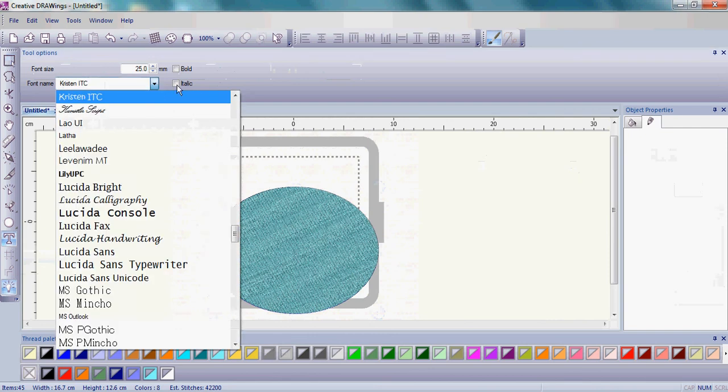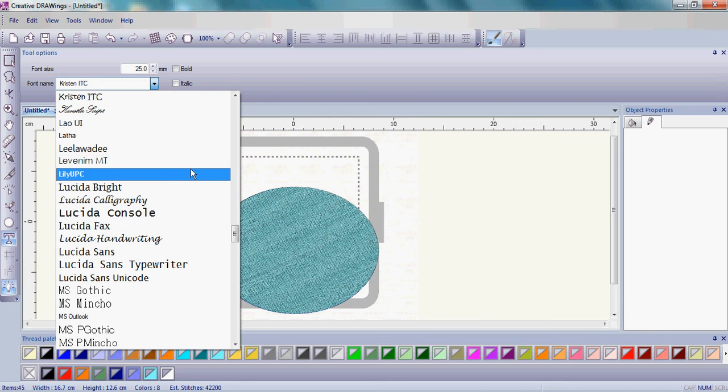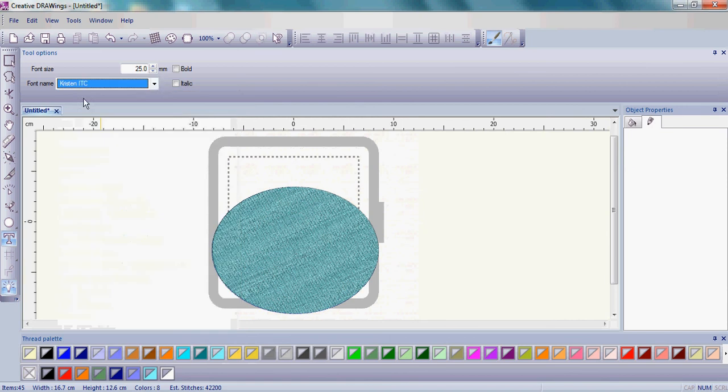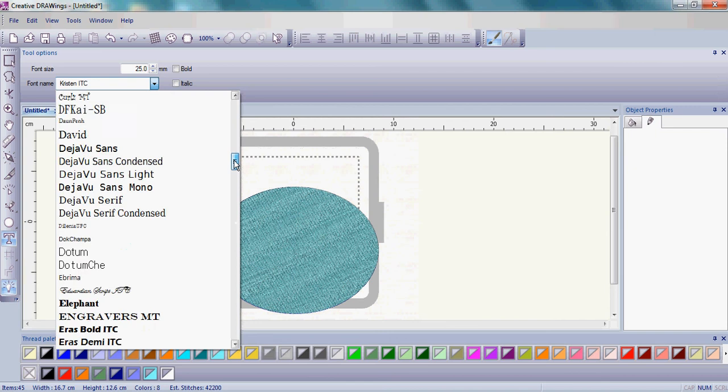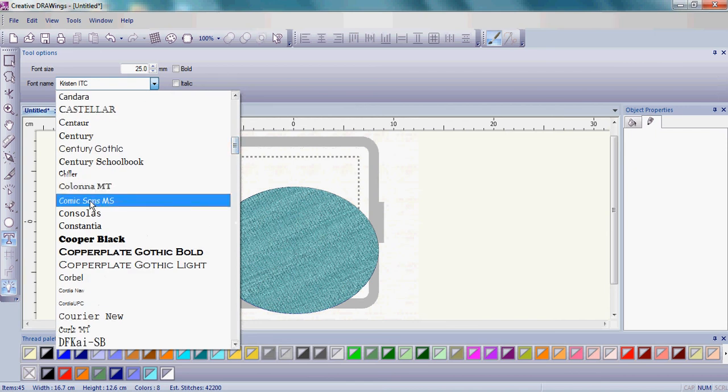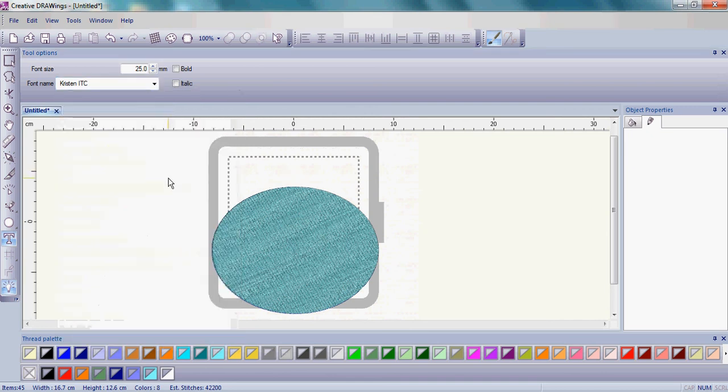And then also you want to choose your font. Creative Drawings allows you to use most OpenType and TrueType fonts that are on your computer. I've chosen the Kristen ITC. It's kind of a little bit more juvenile, kind of a fun font that'll go with our snowman very well. If you don't have the Kristen font, another great font to work with this is the Comic Sans. So either Kristen, Comic Sans, something that again is a little bit more juvenile, a little bit more fun.